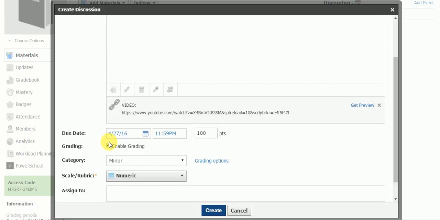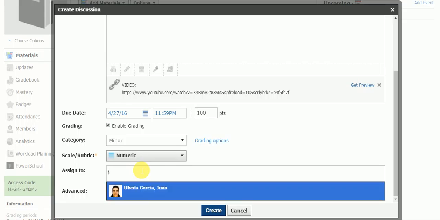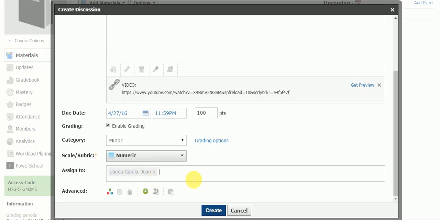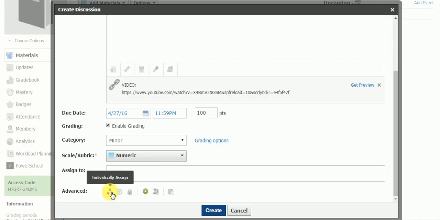So if you do that, it will tell you who you assign it to. You have to write it here. Let's say I want to assign it to Juan. I'm going to do it like that. If I have a grading group, it will show here too. I just have to type the name of my grading group. You can take it out, you can remove it if you want.